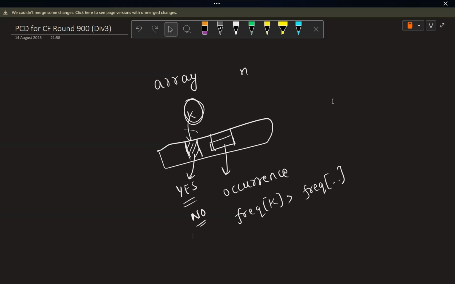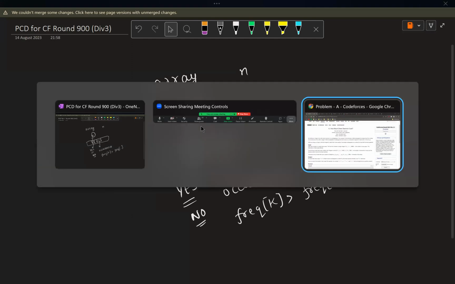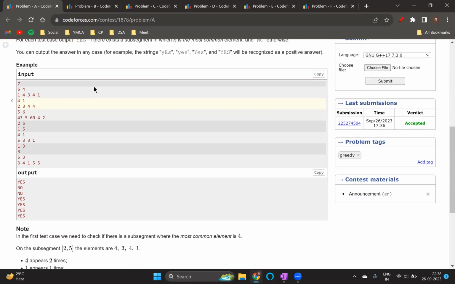Did you guys understand this? Just yes or no? Does this make sense? Yeah, makes sense. So let's look at the code, and maybe you can look at the examples during the contest.